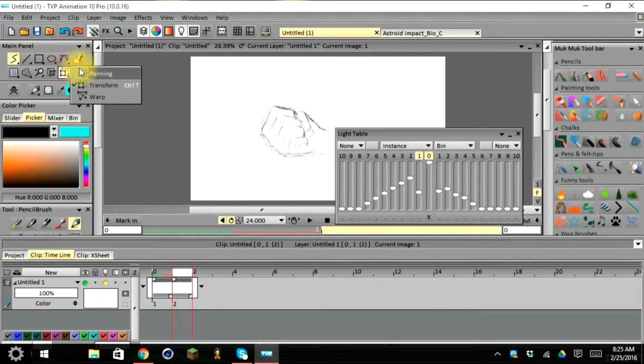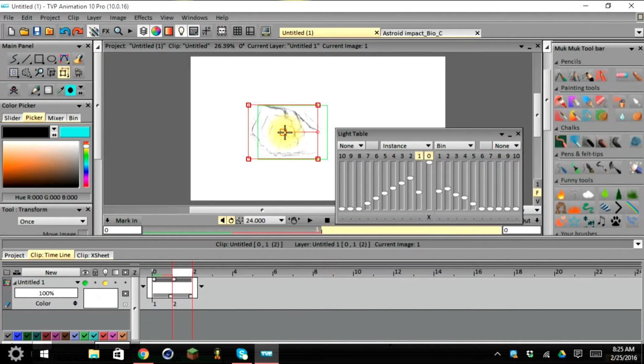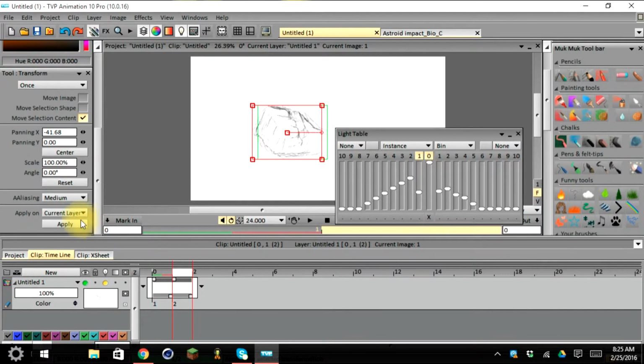So to do this, I'm just going to select the transform tool up here in our toolbar, and I'm going to move this slightly out of phase of our previous drawing. This can simulate a punch that we're going to be animating. Then all I have to do is go down and hit apply at the bottom of our selections here, and it'll apply that frame.